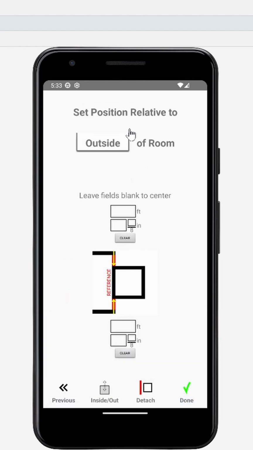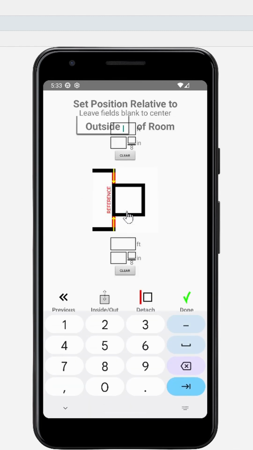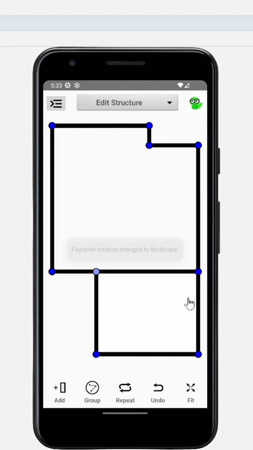Next you want to position it relative to your first room. I want to align the outside of this room with the outside of the previous room. So therefore I just need to enter a 0 in this field, click done. And now one thing that you see happen here is that the whole drawing rotated. And here's our new room right here. The program will automatically rotate your drawing in order to best fit the screen.